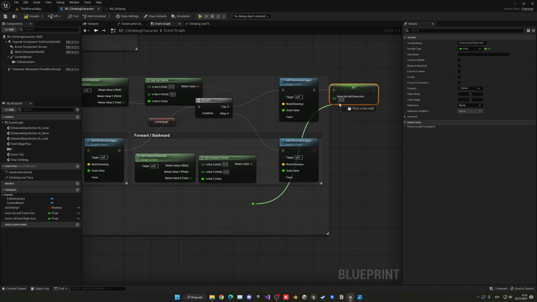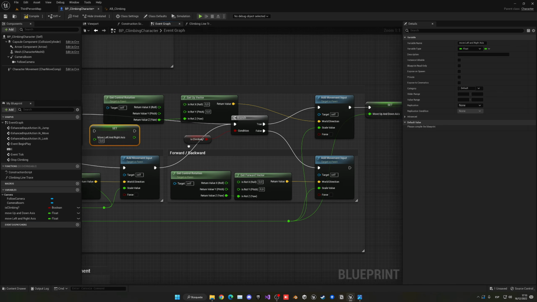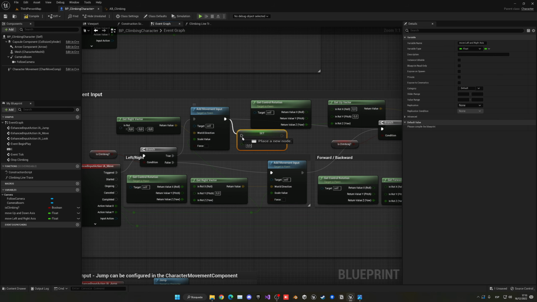We can just drag this and plug it in directly in here, and then on the one of moving left and right, you just set it, and then we can go after this, plug it in, and then go back into here, of course, and this will be the X value over here.